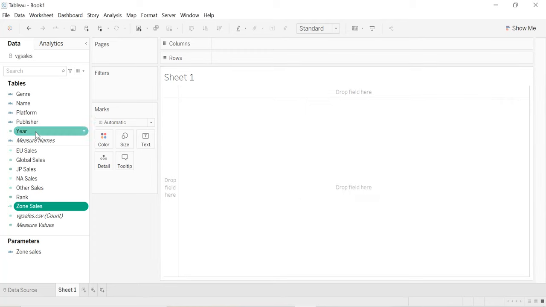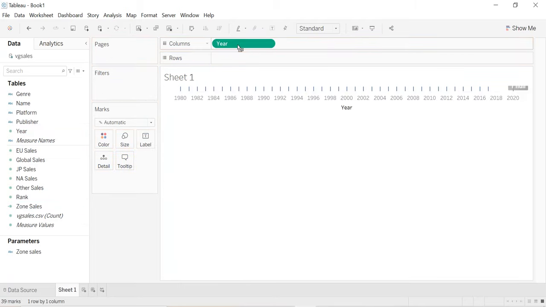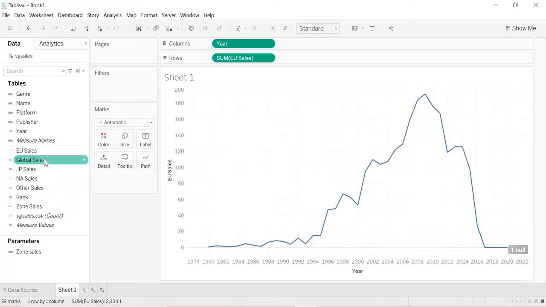We said we put the year in the columns, okay? So we have the different years, right? And we want to visualize the zone sales, okay? As we have said, we can visualize Europe sales, for example, and then we do another worksheet for global sales, as you are about here.